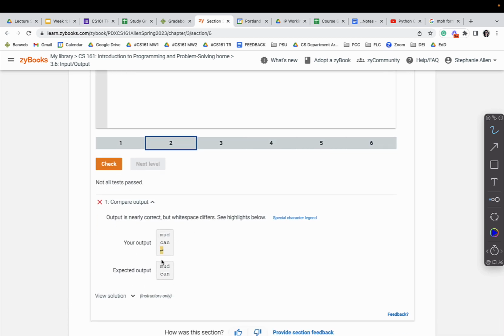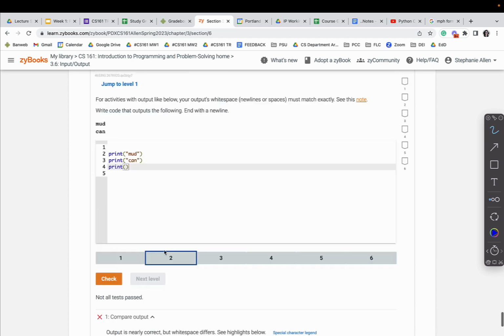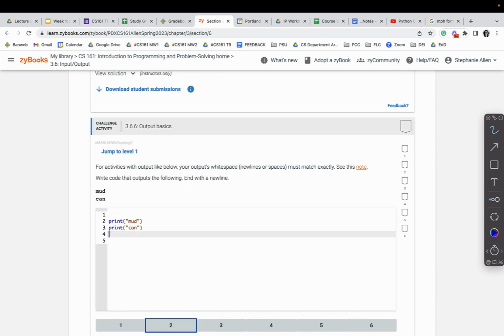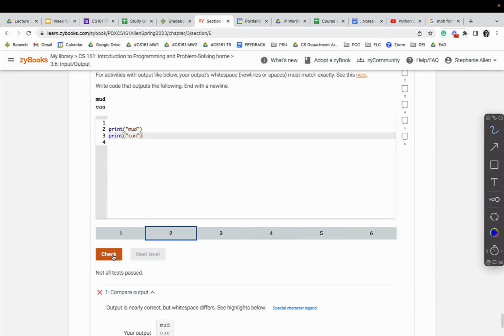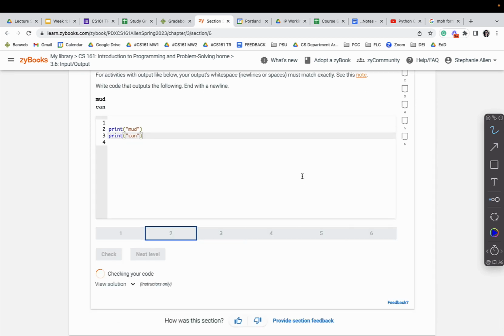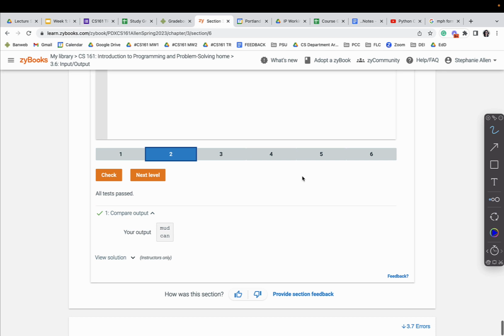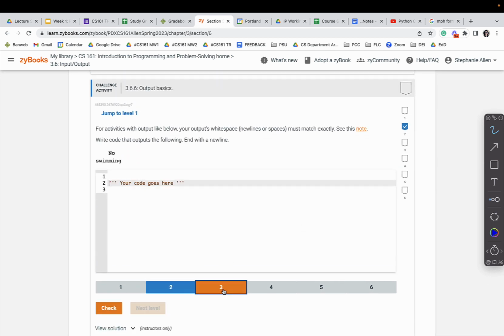Nope. It expected, so I put an extra print in there and it didn't like that. Okay, so I'll check that. Oh yes, it liked that. So let's go to the next one.